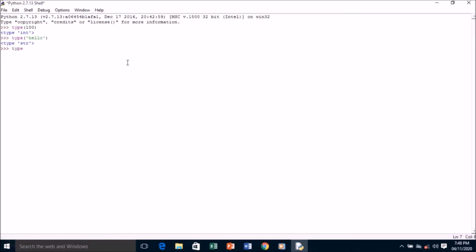The next is again type, and in this bracket I'll be typing 2.5. That means it is a decimal fraction. So when I press enter key, it gives me the output as a float. That means 2.5 is a float type of data. So here we have seen 3 types of data: integer, then string, that is str, and float type of data.